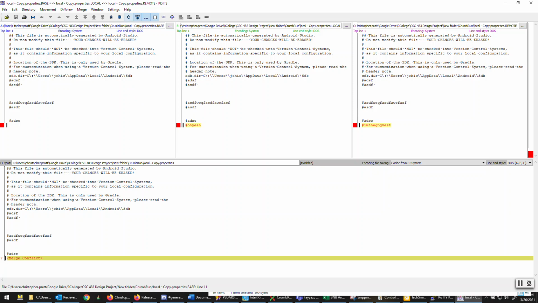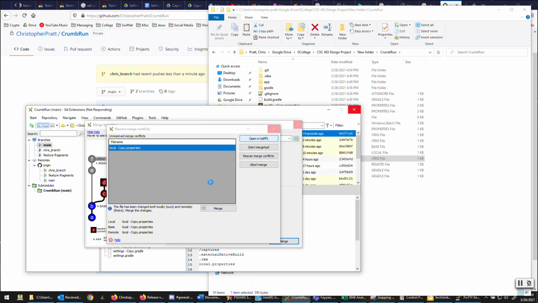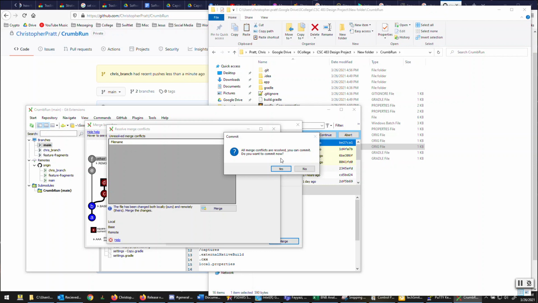And what you want to do at this point is save it. Don't export. Don't look for anything funny. All you have to do is hold Control and hit S. That's it. X out of there. Automatically handles it. All merge conflicts are solved. You can commit. You want to commit? Heck yeah, I do.